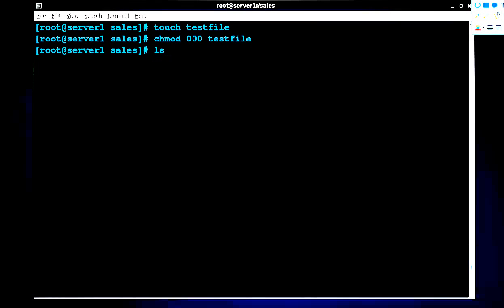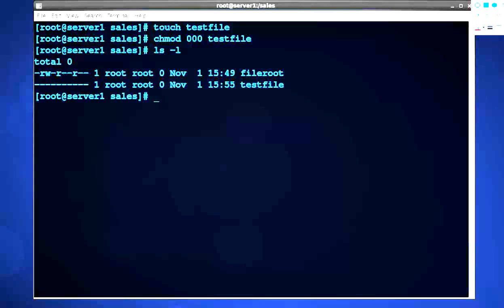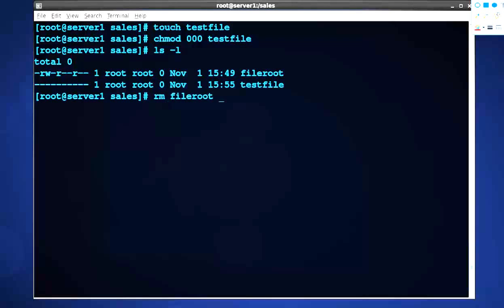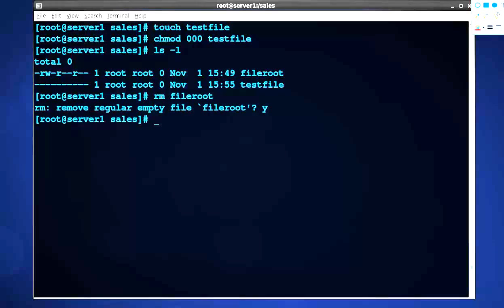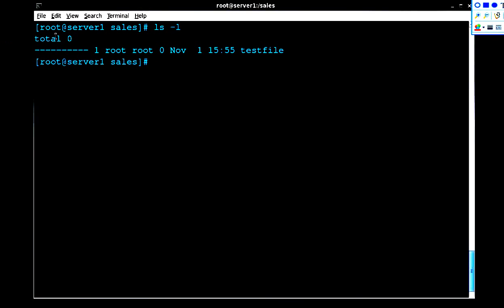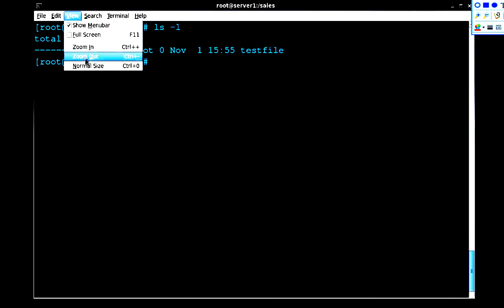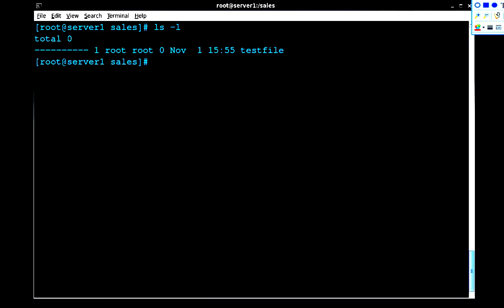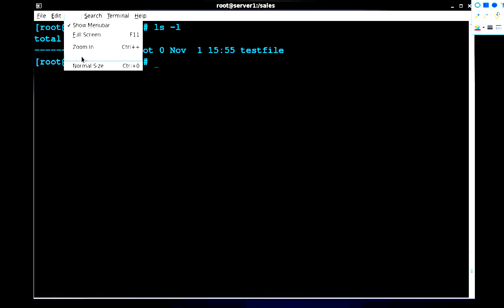And we'll do that. And then we'll do an ls -l here. And you know what, I'll get rid of the root file just so nobody gets confused about it. All right, there we go. So there is our file, and we'll zoom in. Whoops. Sometimes it just doesn't want to do it.